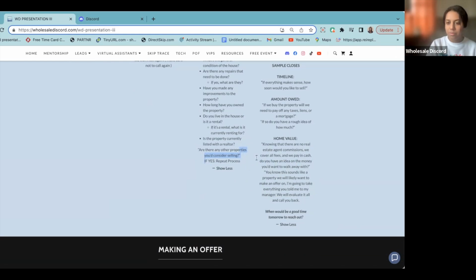So this is one that my VAs use. So that's why it's kind of worded like that. But you can always have it worded like that for a different reason. One of the things you're going to notice is you want to be on the homeowner's side.